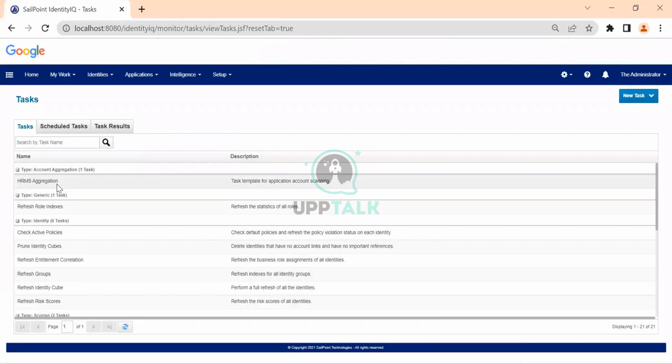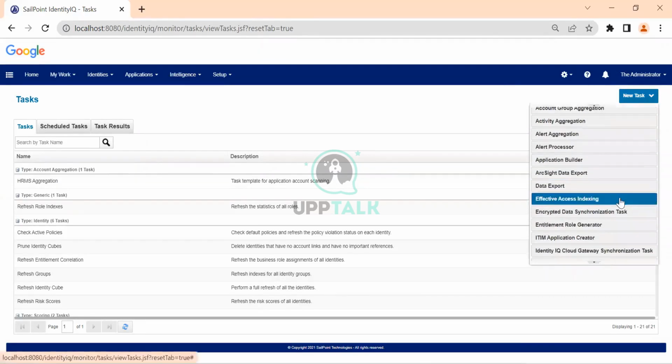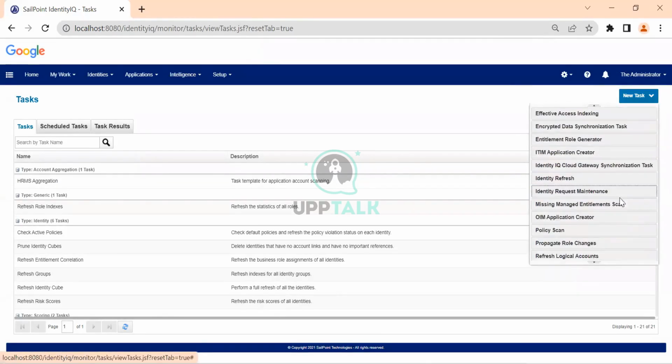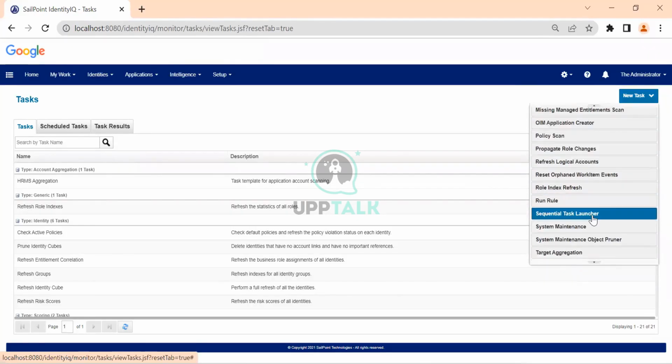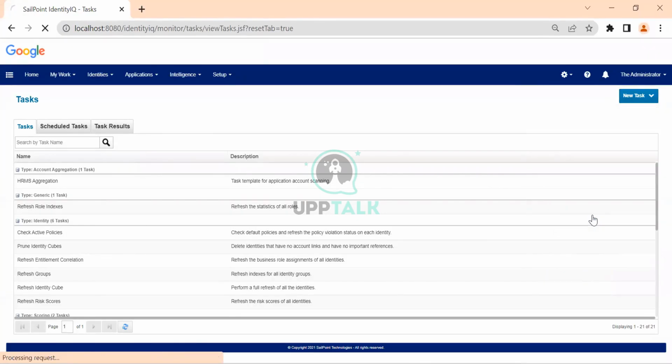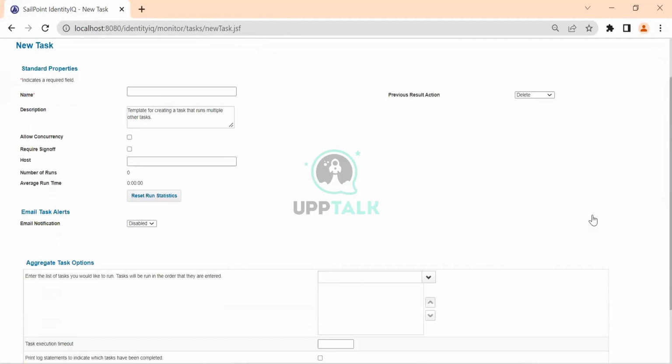SailPoint gives one more feature: you can manage a sequence. Sequence means you can define those tasks in a sequence, so the second task will be triggered only once the first task is completed successfully. How do we do that? Go ahead, new task, scroll down, and you will see the sequential task launcher option.